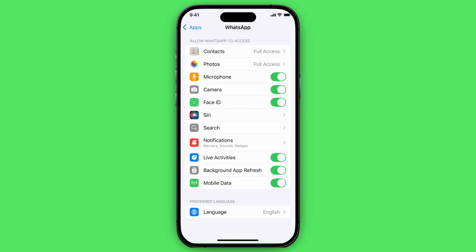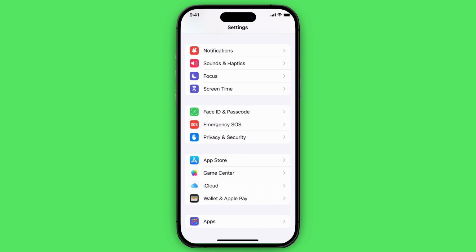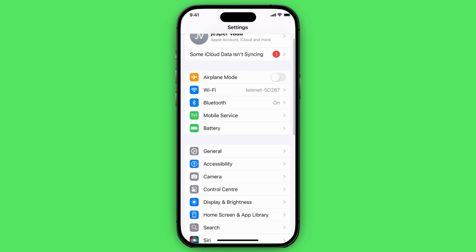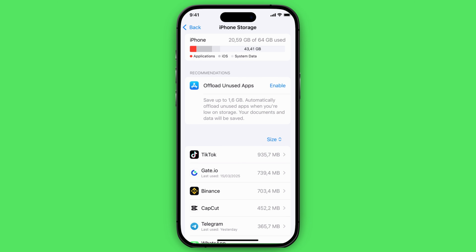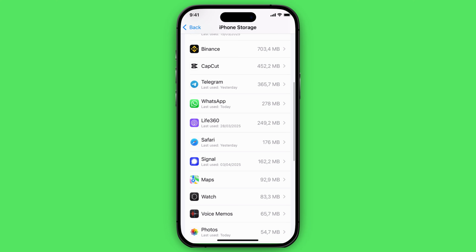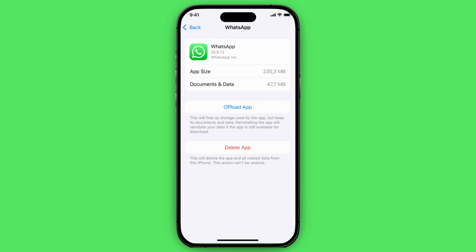If this still doesn't work, then the following thing you can do is this. You can stay in your settings and then you can go to the storage. So go to General, then go to iPhone storage or Android storage just from your device, and then search for WhatsApp. Click on WhatsApp in here and then click on Offload App.